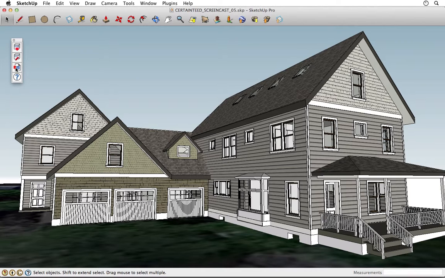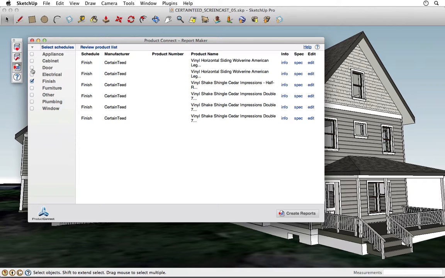Then click the Report Maker tool. Report Maker will scan your model for Product Connect enabled components, a process which may take a few seconds depending on the complexity of the model. It will also locate any Product Connect enabled materials, as long as those materials are applied to the faces within a component. Any materials applied to loose faces or to the faces inside a group will be ignored.